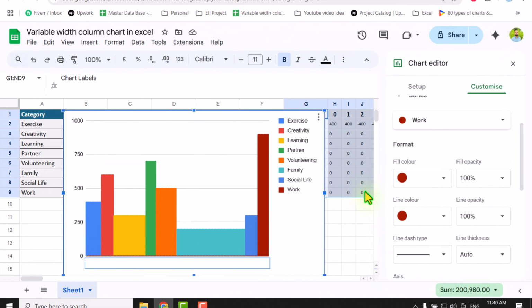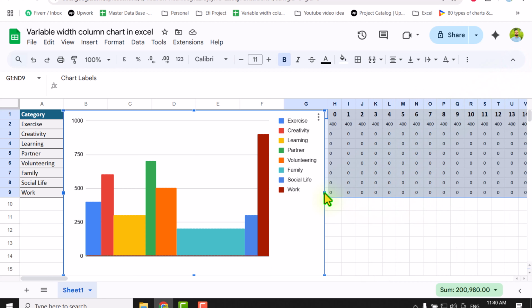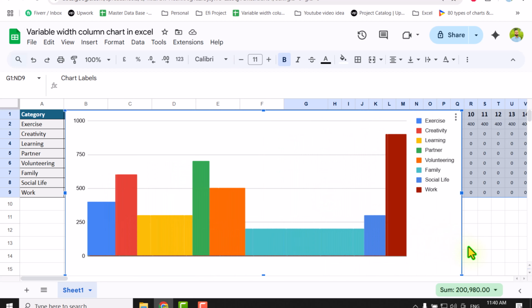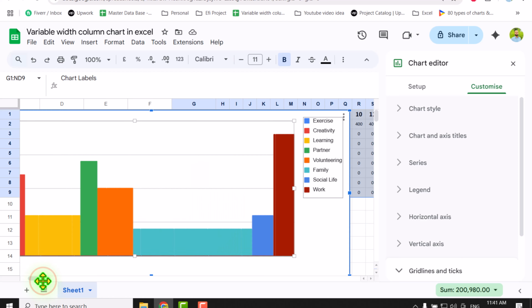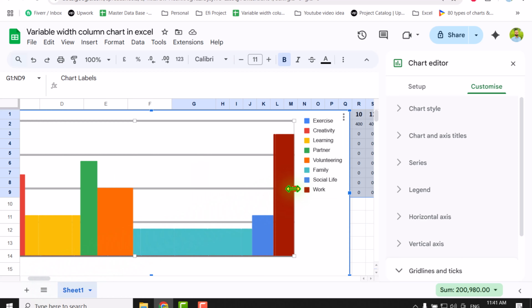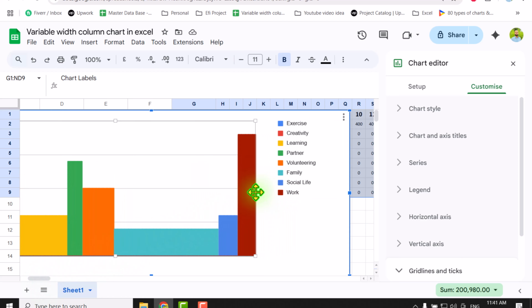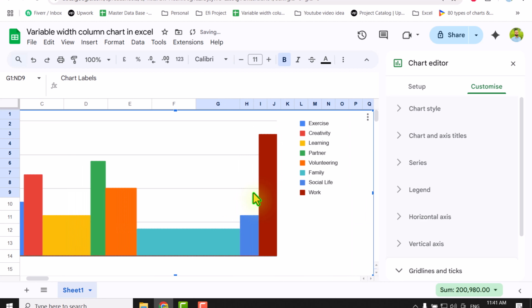Now you can see our columns are looking perfect. The next thing, we need to close this chart editor window and we need to increase the width of this chart a little bit more. And now we need to decrease the plot area. If I simply double click inside my chart, you can see this window will appear and the plot area will be highlighted. We need to decrease the plot area so that we have space for our legend. Now our chart is almost ready.